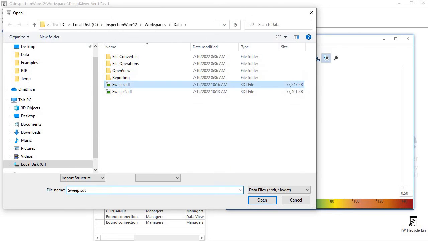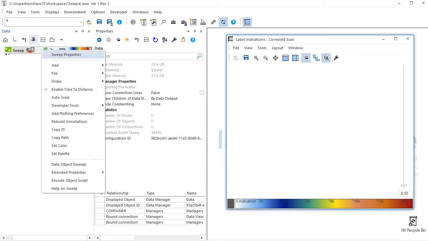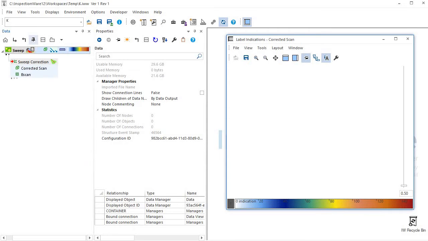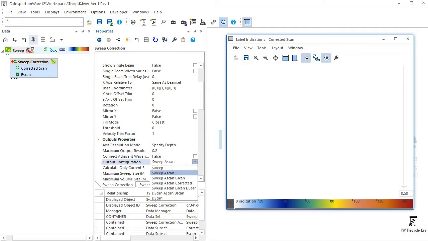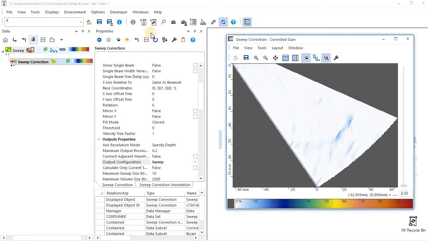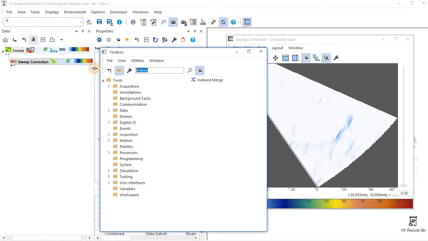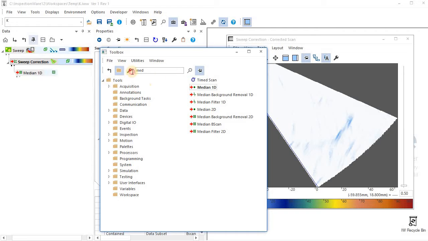Open sweep. And that's our sweep scan we've collected, and I'm going to add a sweep correction to it. I'm going to change the output configuration just to keep my trees simple, so I'm only looking at the sweep. I'm just going to run that, and it looks fine. And I'm going to add 2 more nodes in the external tree. And label indications.